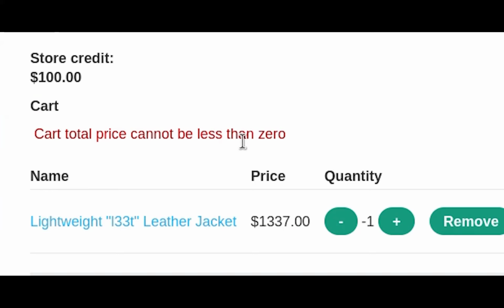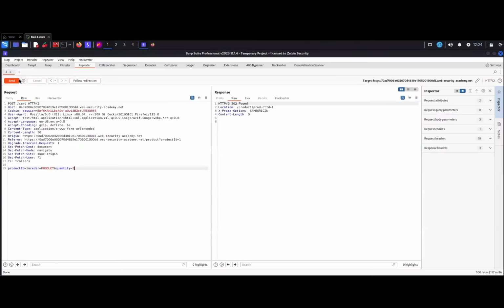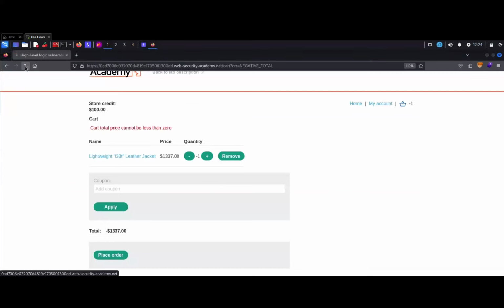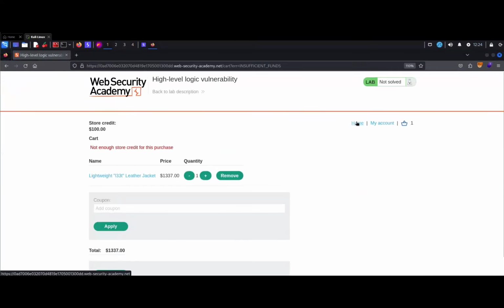So we're actually going to walk through this now. It's a little brain teaser. You'll get it as we go through this. What I'm doing here is, okay, we can't have a negative price, but we don't have enough money to have a quantity of 1, right? I'm going to put a positive quantity in to get 1 jacket in my cart. So it's not negative anymore. We now have 1337 as the total cost again. And our store credit is $100, so we still cannot make this purchase.